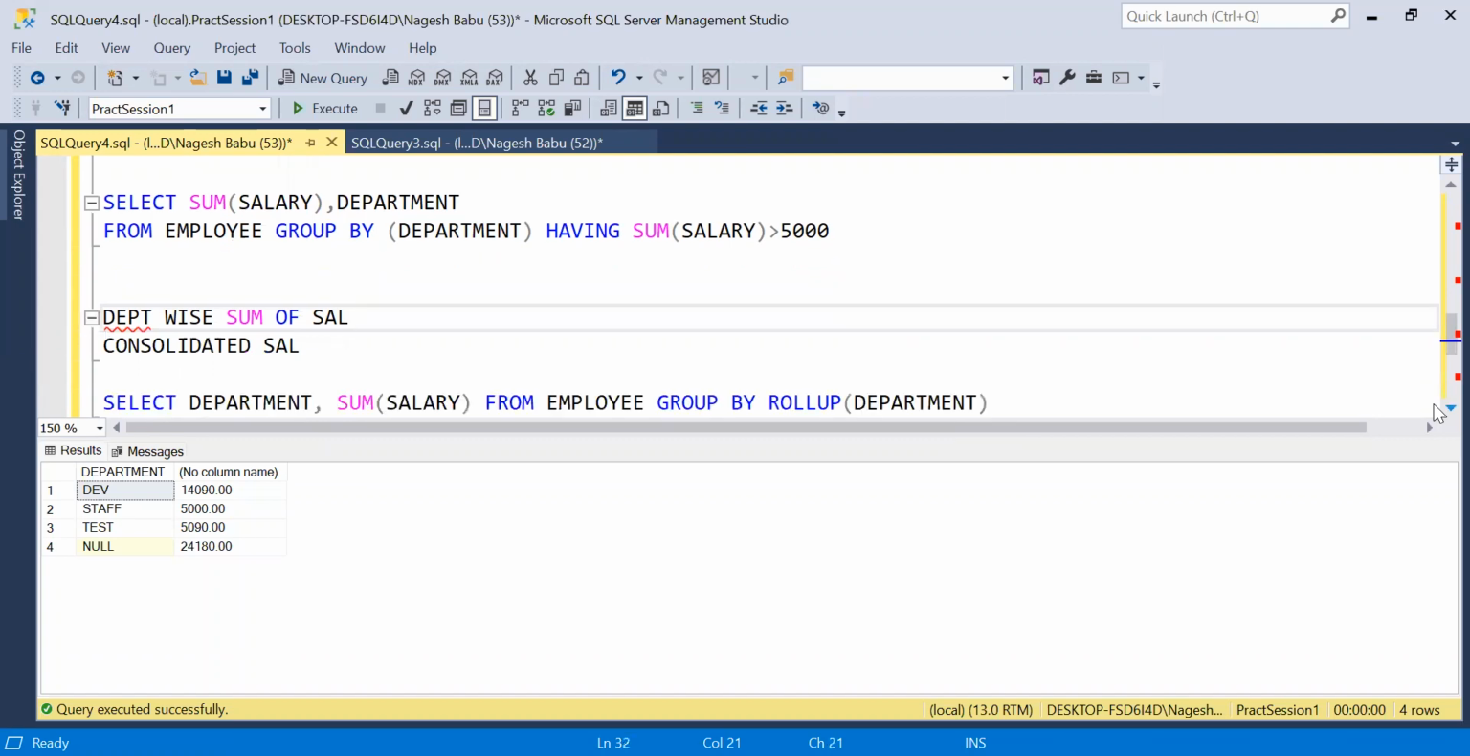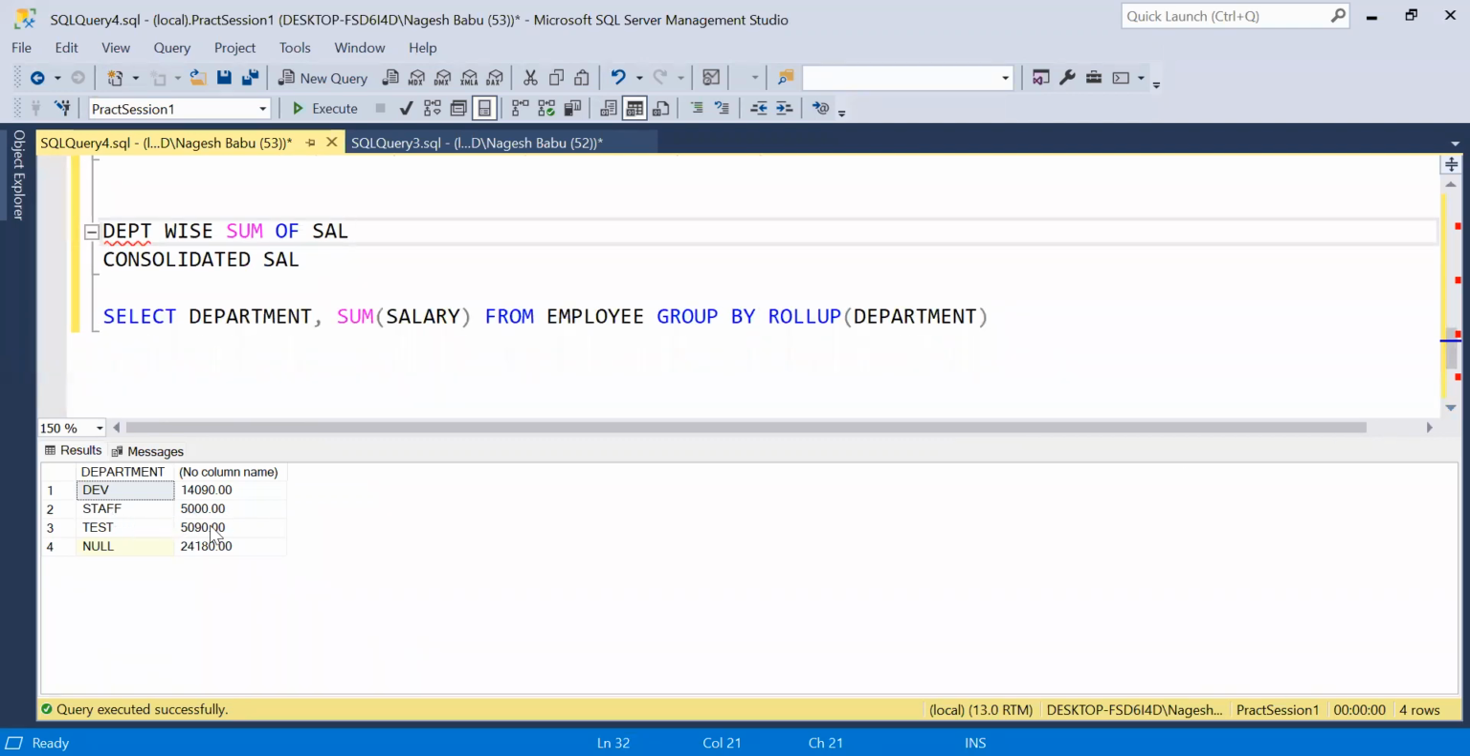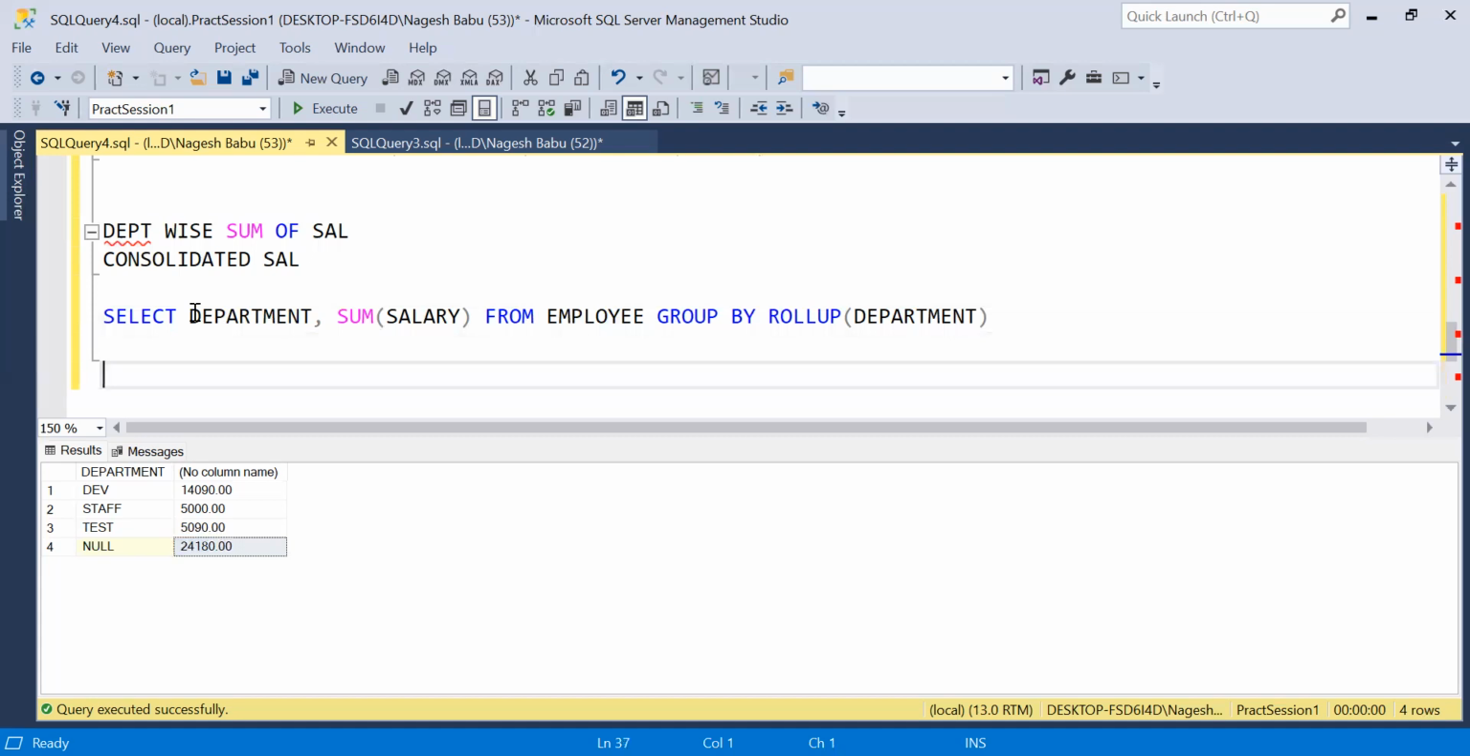We now have a department-wise salary, dev department and staff, and the test department salary, and we have cumulative department salary as well. Here we don't have a name for this particular cell value. For that, we have two options to go with. One is the Coalesce function, which checks the parameters passed and whatever the first non-null value is, that will be the output of this function.